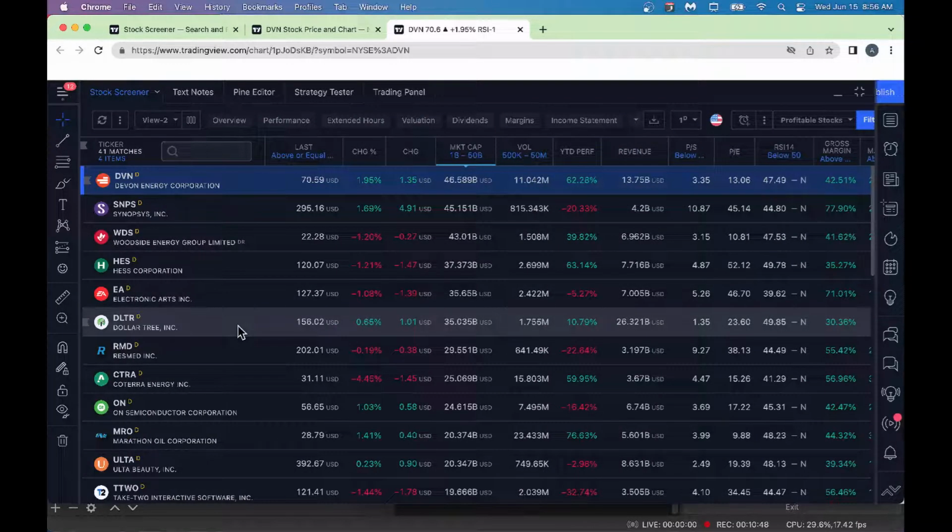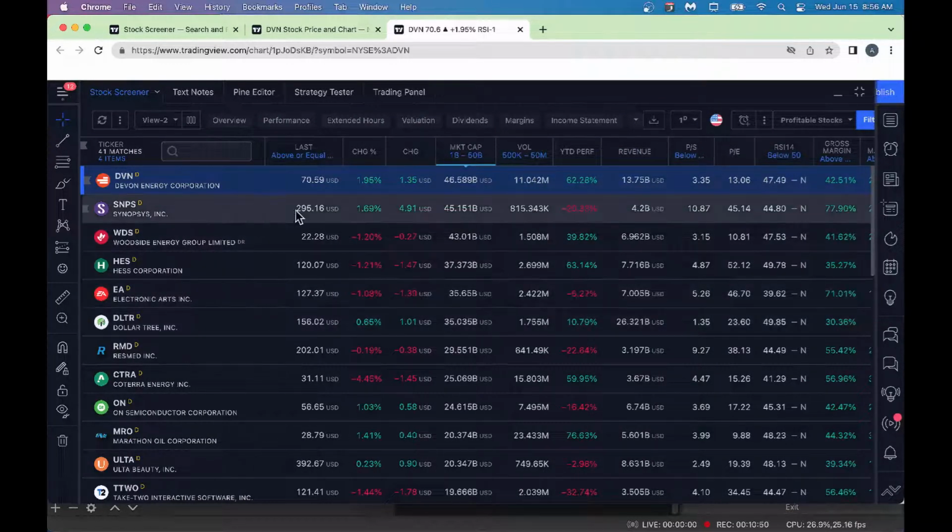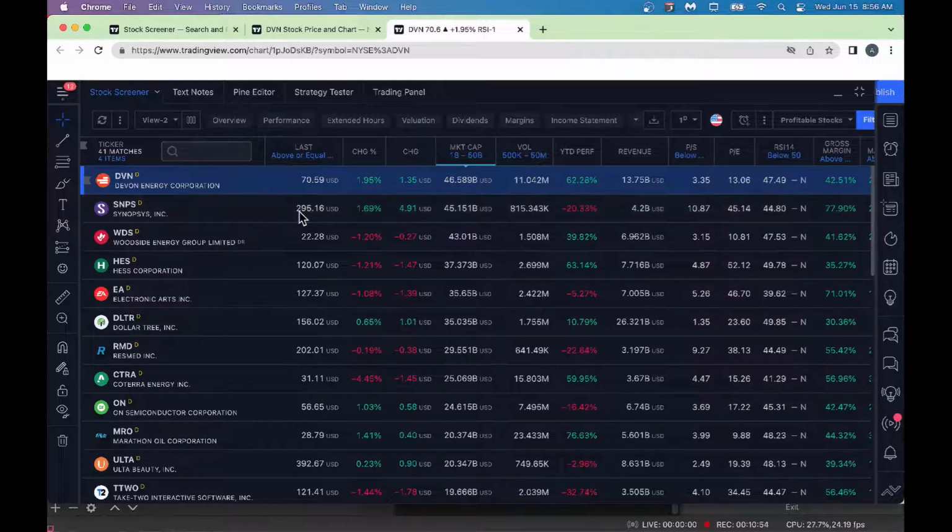And one of my favorite stocks these days is Synopsis. It's a great company. Look, Synopsis is doing well. If you see here, year-to-date performance is negative 20%. It's a $4 billion revenue. That's great. The price to sales ratio is a little bit expensive, but it came down of late.